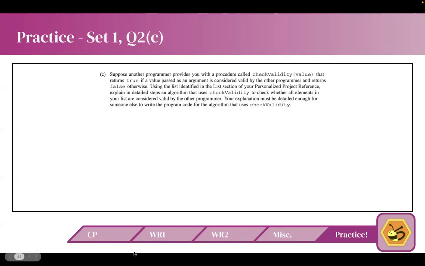All right, so I'm going to give you guys 5 minutes here to do question 2C, and then we'll go over it. So this is the check validity one. Suppose another programmer provides you with a procedure called check validity value that returns true if the value passed as an argument is considered valid by the other programmer and returns false otherwise. Using the list identified in the list section of your personalized project reference, explain in detailed steps an algorithm that uses check validity to check whether all elements in your list are considered valid by the other programmer. Your explanation must be detailed enough for someone else to write the code for the algorithm that uses check validity.